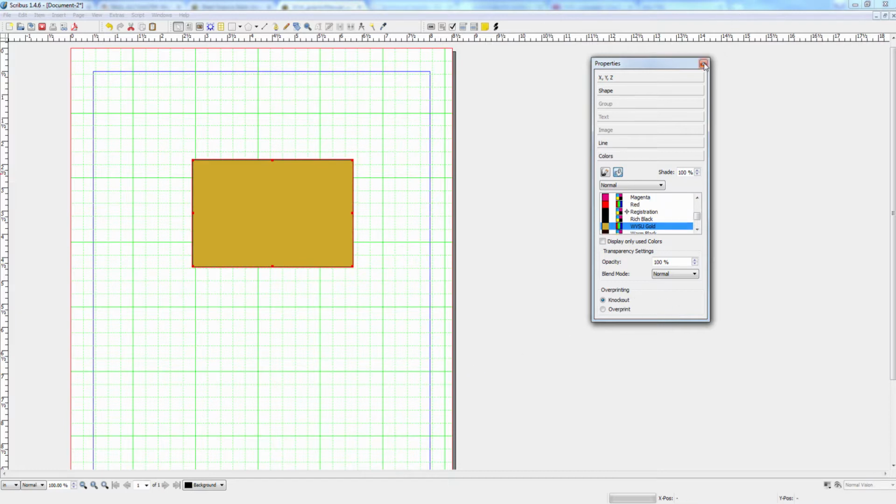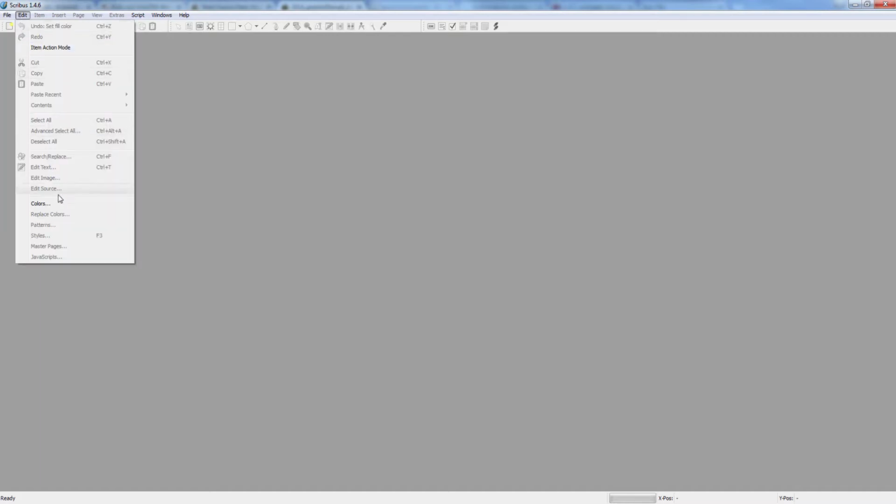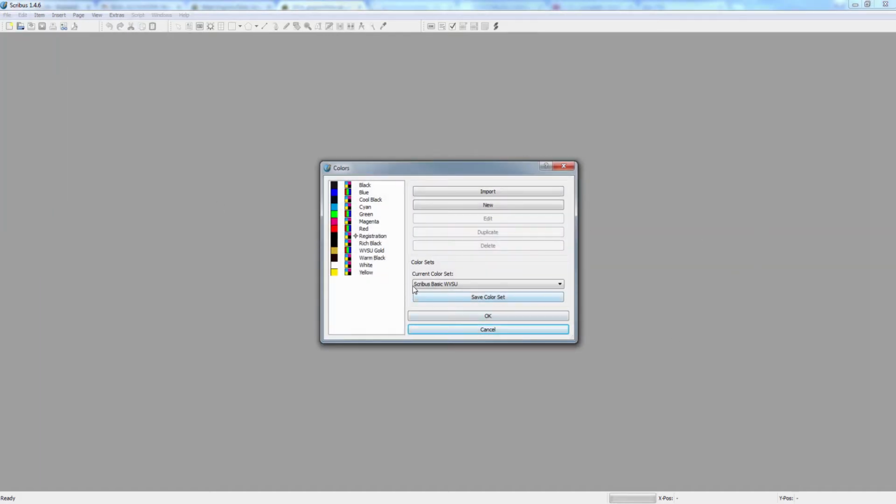So if I exit out of here, then I go to my edit colors. You see the reason that worked is that my current color set is Scribus Basic WVSU. If I went back to Scribus Basic, then the gold would no longer be there. Now you also notice there are other already installed color sets that you could play with if you wanted to. Let's just pick one. I have no idea what this is. Galaxy Color Emotions, and click on OK.